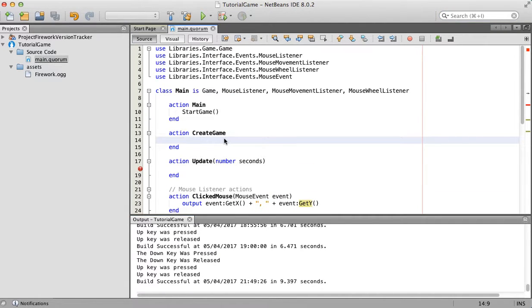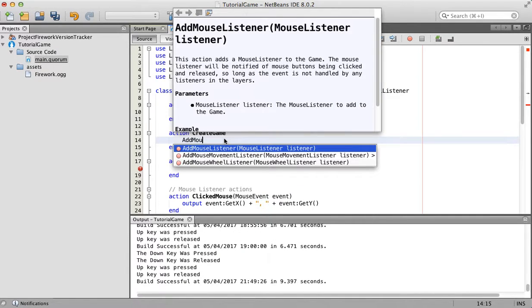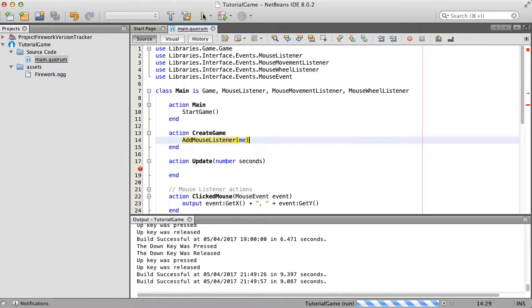Okay. Inside of our create game action, go ahead and call the add mouse listener, and then we need to do a me. Alright. So now we can go ahead, save it, build it, run it, and it should work as expected.